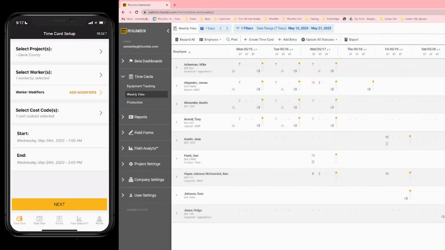Hello, today we're going to have a brief overview discussion of the Rhumbix timekeeping application. We're going to discuss both the web platform as well as the mobile platform. Any information that's captured on the mobile platform shows up immediately on the web platform once it's been submitted.